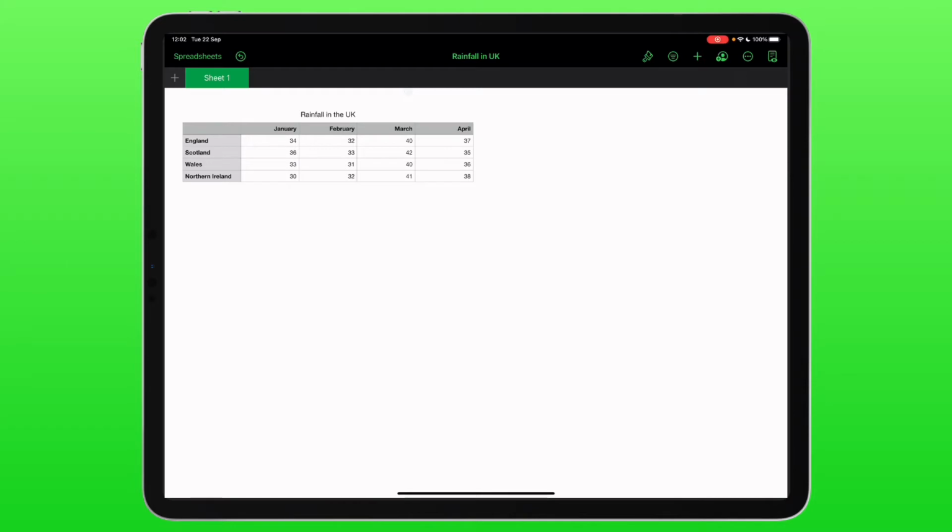I've just created a very basic table here, which I am going to show you how to turn into a chart. In the classroom, I would create the basic table myself, just to speed that process up, AirDrop it to the children, they would unlock it and start editing it. I've just put the data in here, a very basic one looking at rainfall in the UK. And we want to take this data and turn it into a visual representation in a chart.